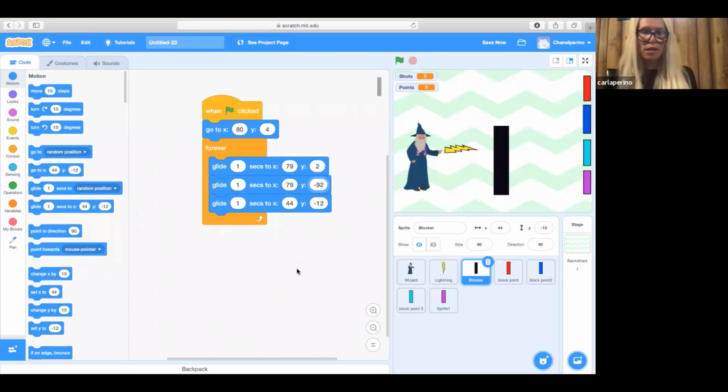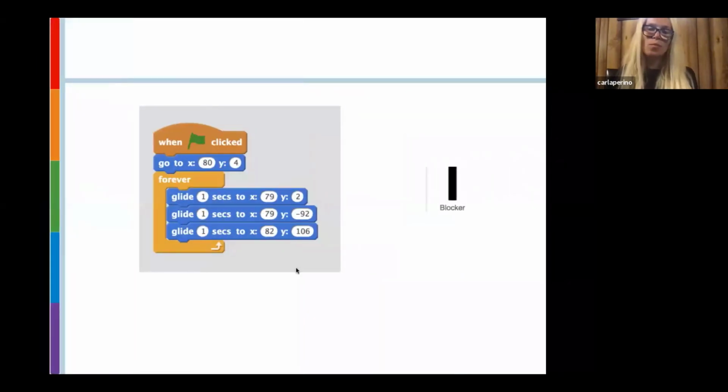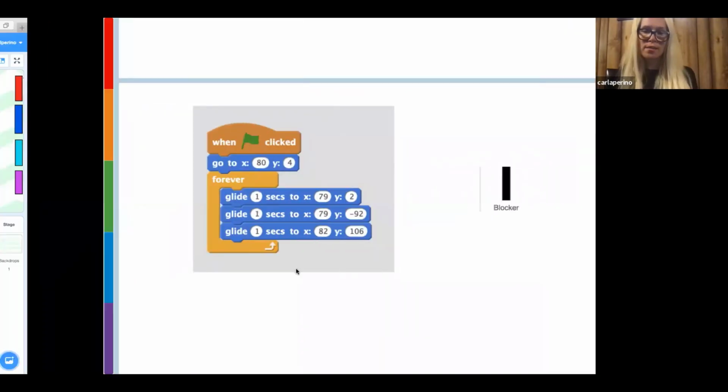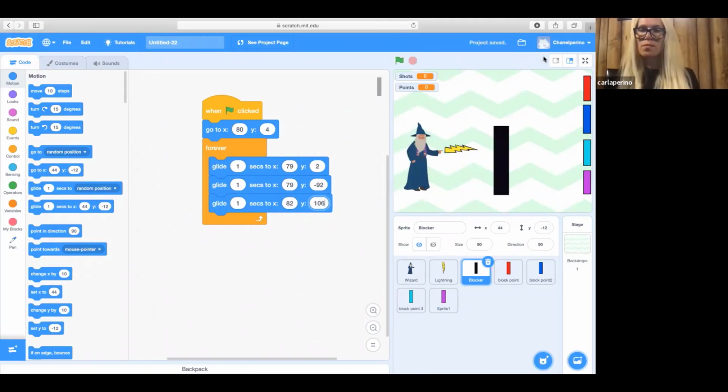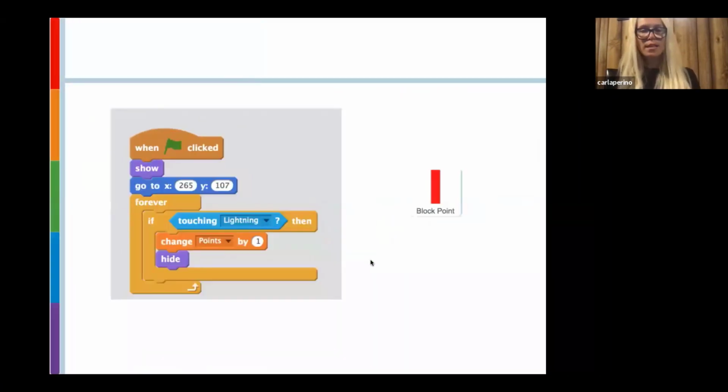Okay, and I'm going to read those last numbers to you guys. The last one is an 82, 106. All right, so just make sure you guys do have those positives correct and those negatives correct for those numbers. All right, so that one was pretty easy. Next one, block point of red. Okay, so we're going to do that block point red.